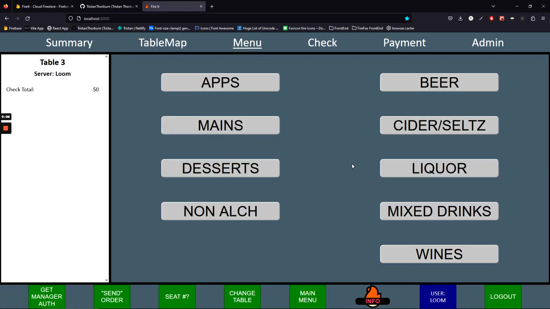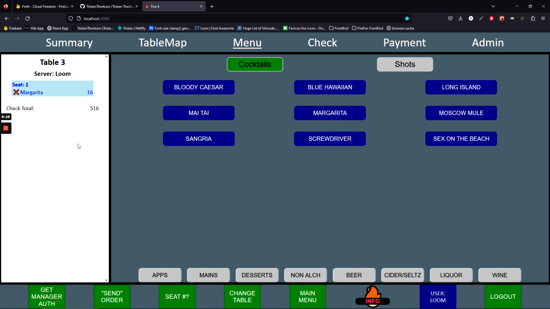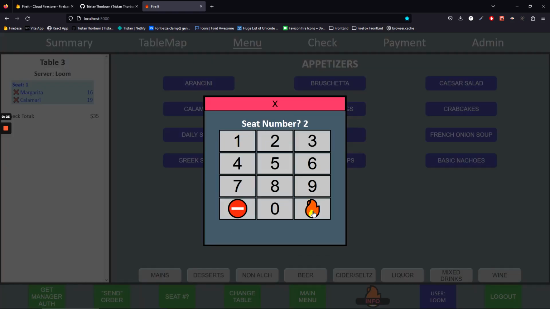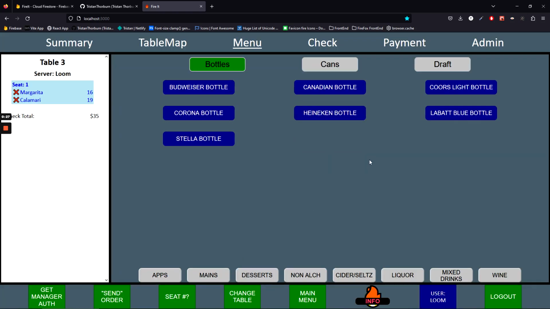Going through the menu and picking options will place them as pending orders on the table's check. The system works off of a seat number style to represent each guest, and clicking on any item to start will default to seat 1, but we can change this of course with the little seat number function.